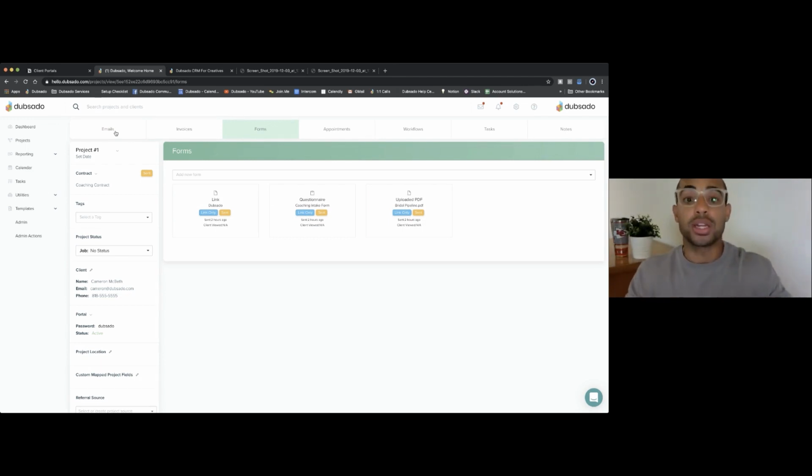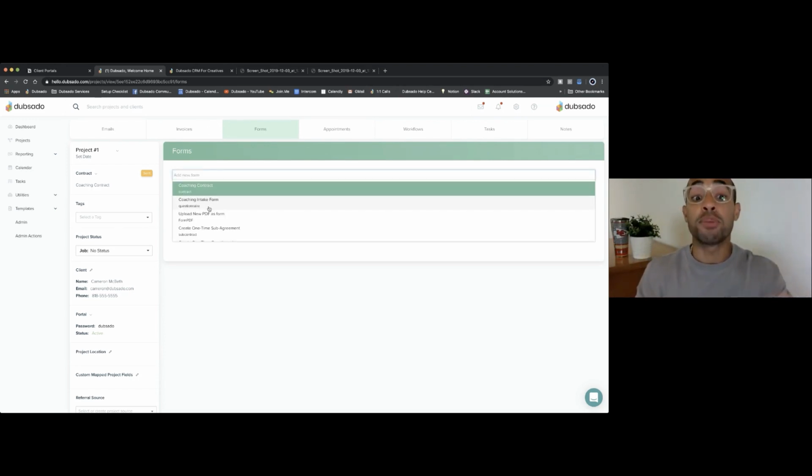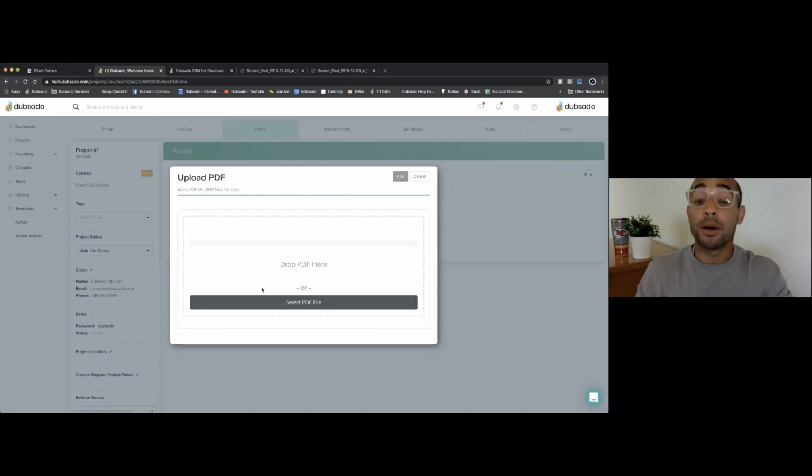So that's how you can use that sent badge to diagnose what's going on. So with forms, you can do it that way. With a PDF, you can drop a PDF into here and then do the same thing, click apply to portal. And again, these PDFs can only be read-only PDFs.